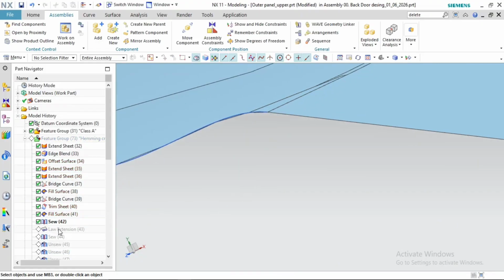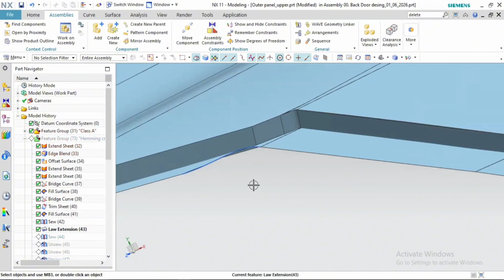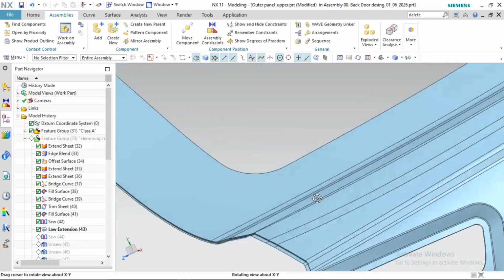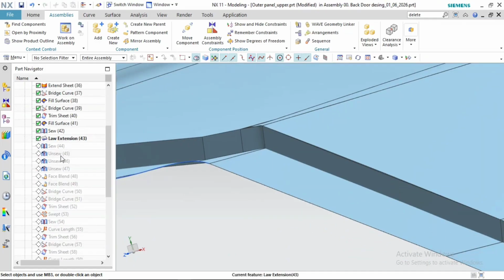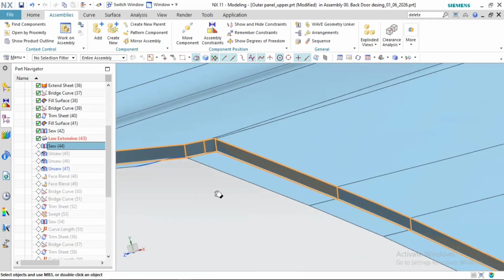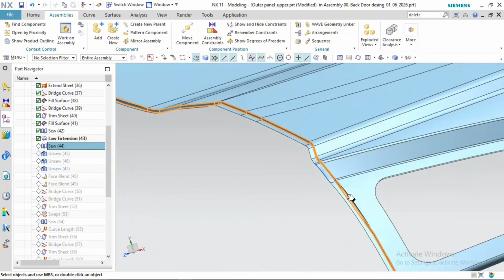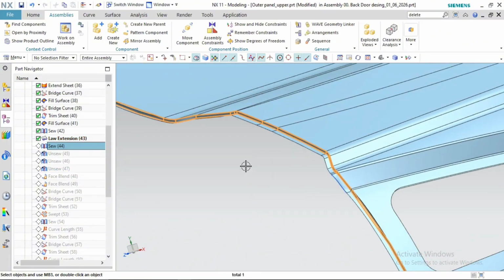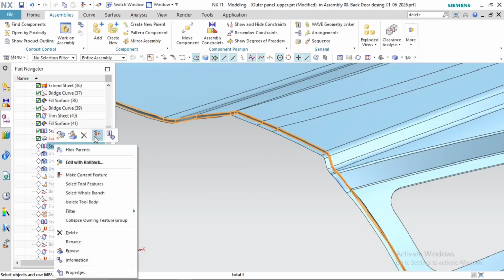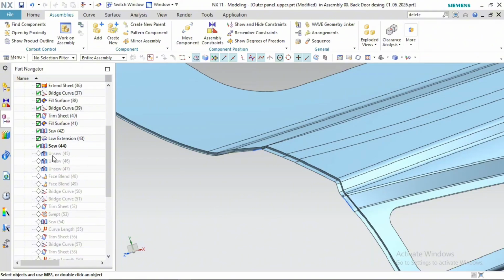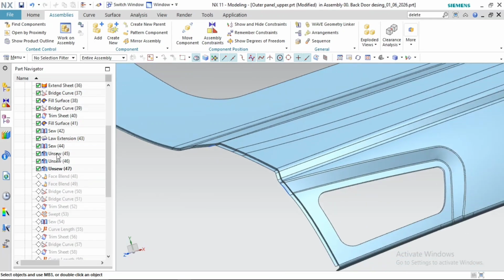Okay, and then again law extension. You already know why I have done that. After this, the law extension is not forming as a single body, that's why I have sewed them. And again the most important step that I have done here, you can see, let's undo this. Okay, let's make it as current feature.